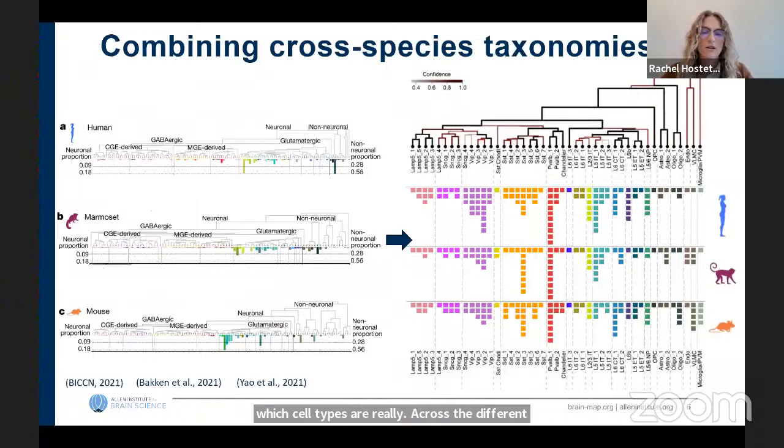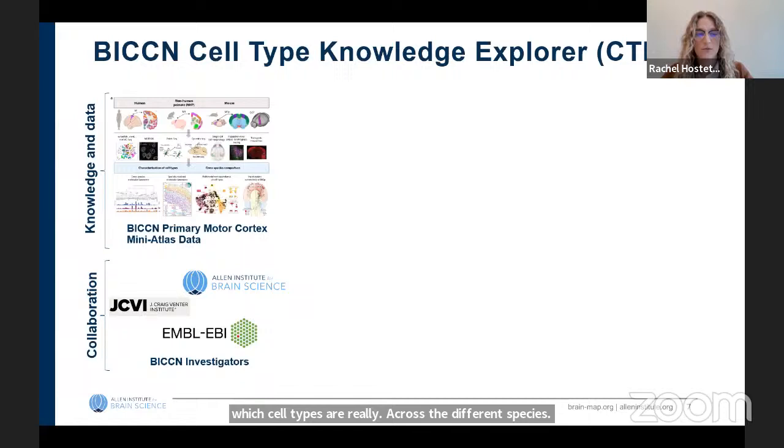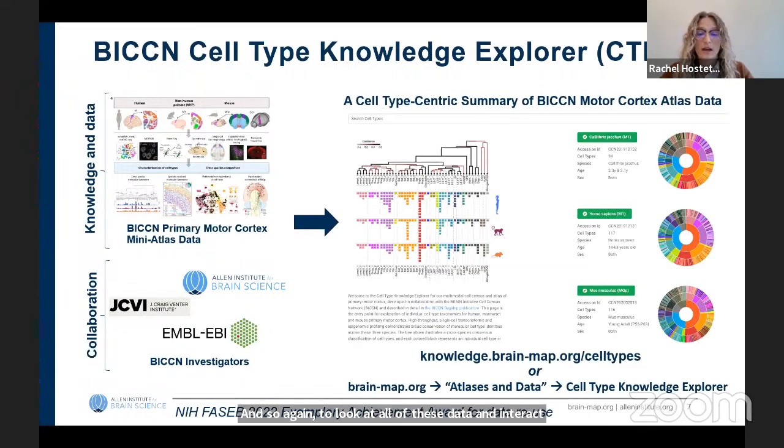And so again, to look at all of these data and to interact with it, you can go online to the Cell Type Knowledge Explorer. And you can access the Cell Type Knowledge Explorer by either going to knowledge.brain-map.org/celltypes, or you can go to brain-map.org, click on Atlases and Data, and then click on the Cell Type Knowledge Explorer.